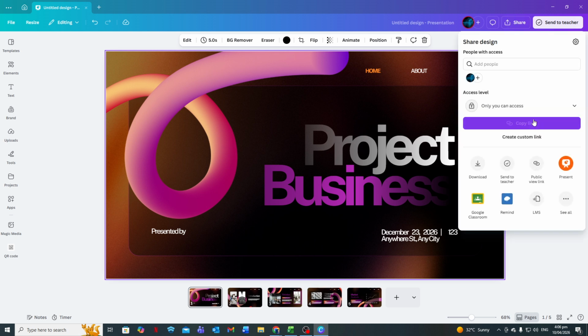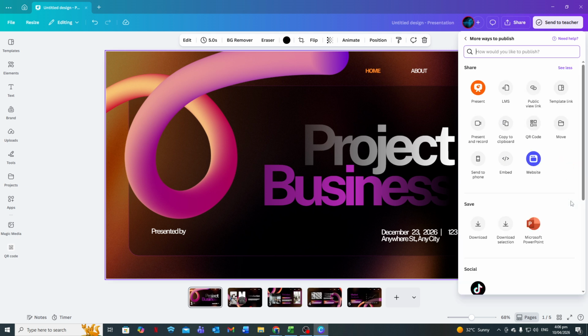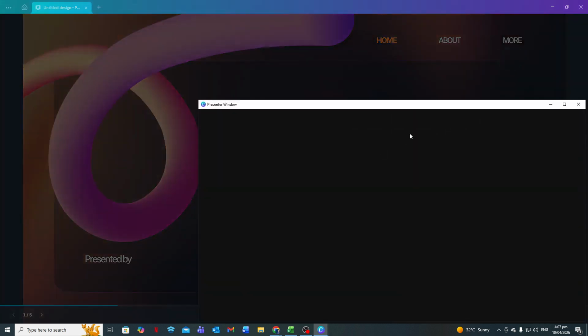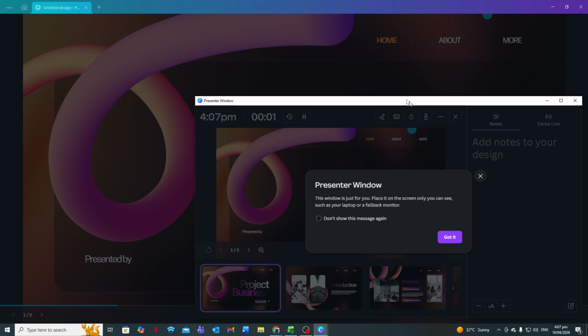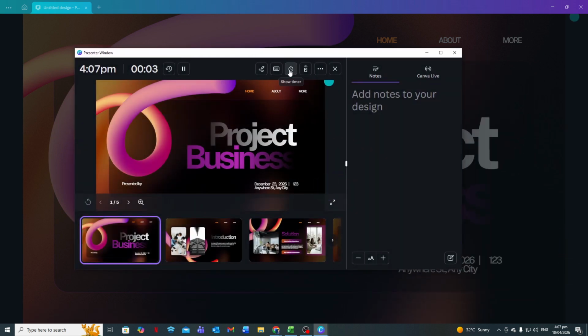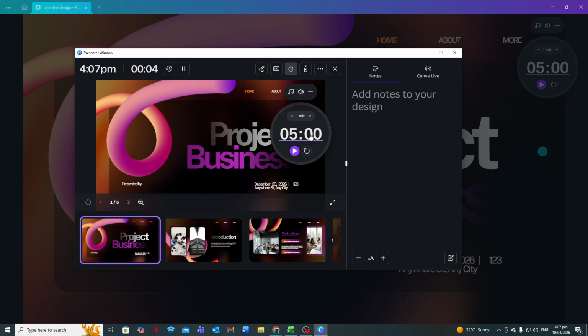Inside these settings, you should see an option that says something like autoplay or loop this presentation. Enable that option. When you turn this on, Canva will automatically restart your presentation from the first slide after it reaches the last slide. In some versions, Canva will also let you set how many seconds each slide stays on the screen. If you see that timing control, choose an interval that makes sense for your content.